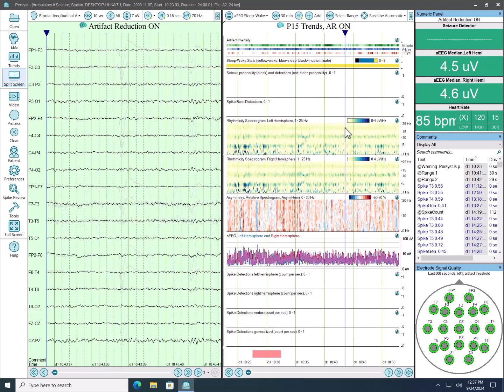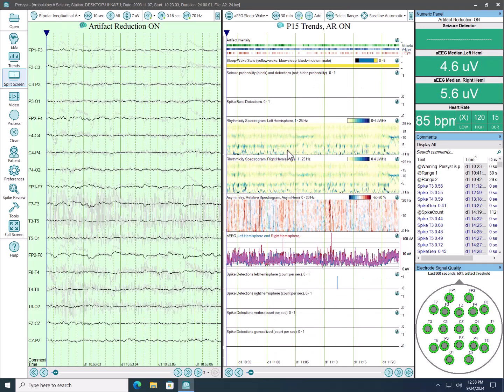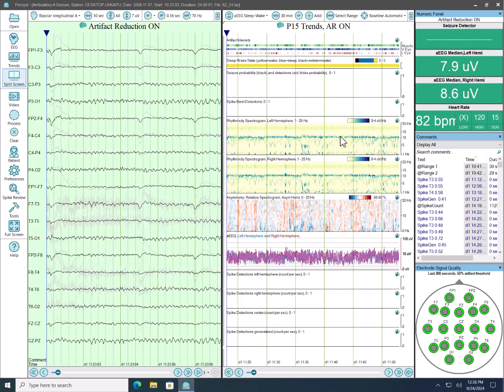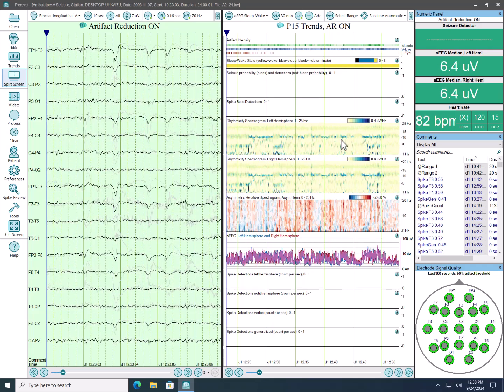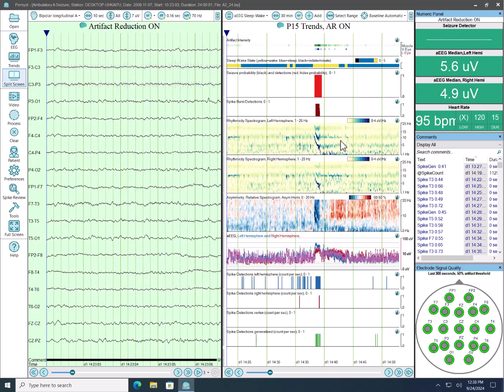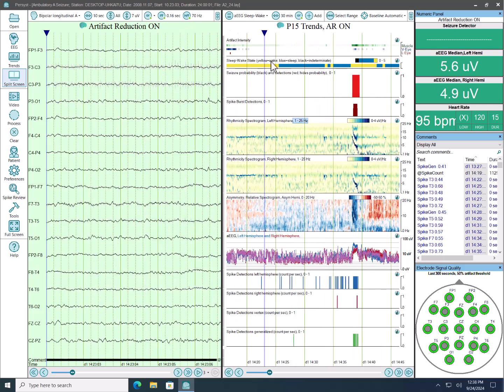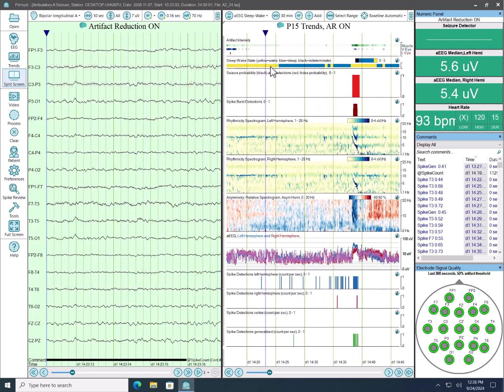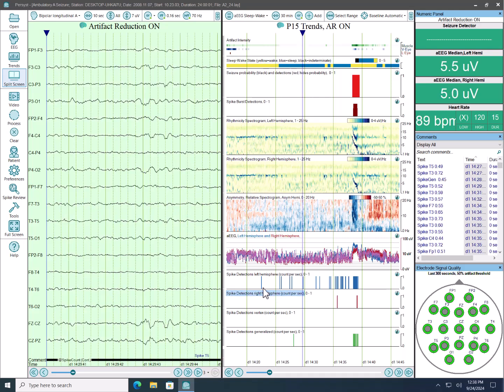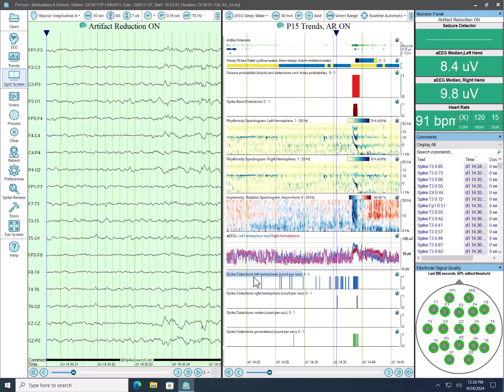And you can see here saying the patient's awake, which is true. And as we go a little further along, we see some alpha here. Let's just go right up to where that seizure begins. And so we can see here that the sleep state has gone from wake to sleep. We see an increase in left temporal detections here, according to this, where we're looking at left, right, vertex, and generalized. So we get some localization information here.